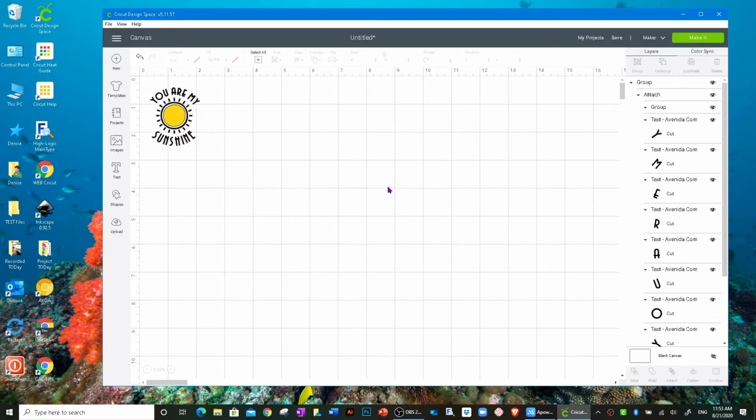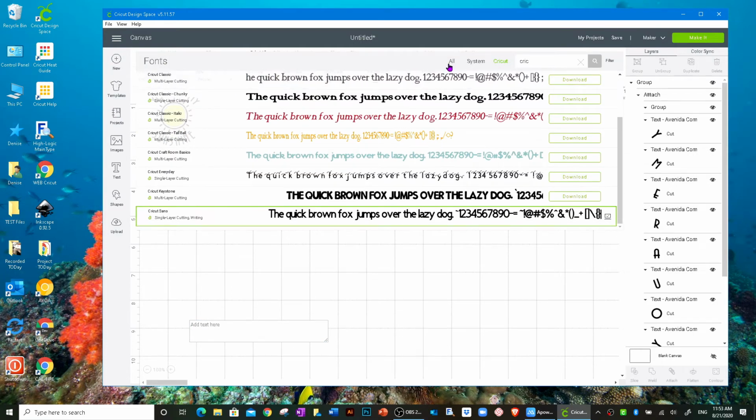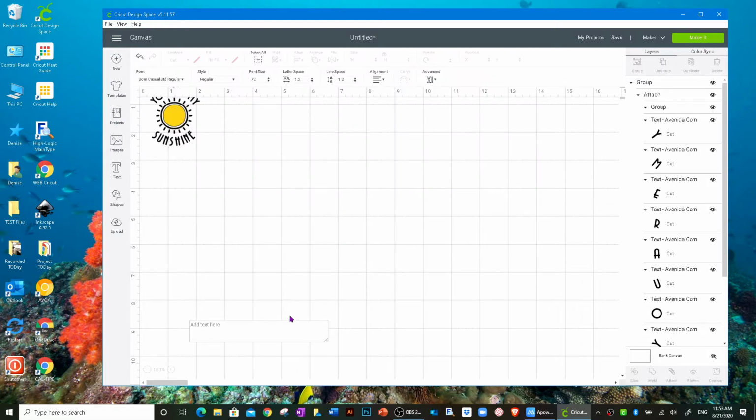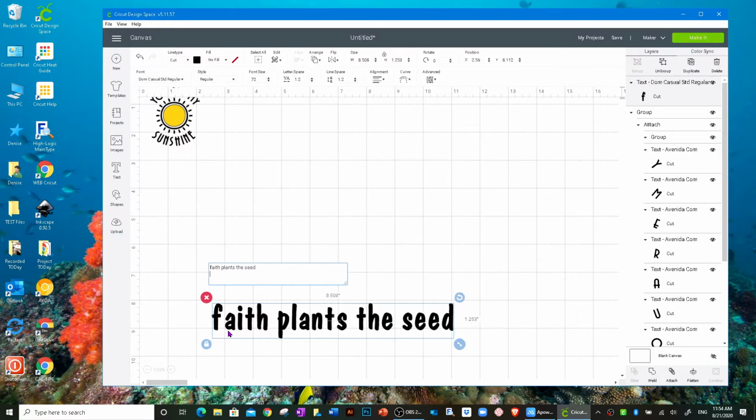Now, the next thing I wanted to show you is about multiple lines. So let's just say you have text and I'm going to change it to, let's go with a Cricut one, and I'll do Dom casual standard regular. Okay, I like that one. Let's go ahead and do Faith plants the seed. And then I'm going to hit enter because I want multiple lines on this one.